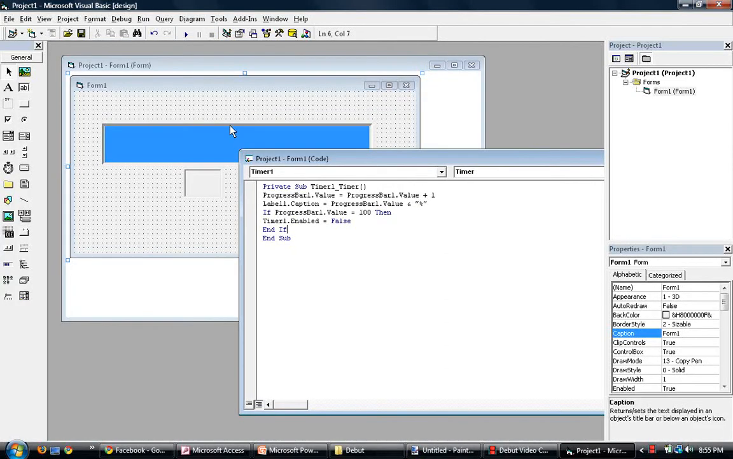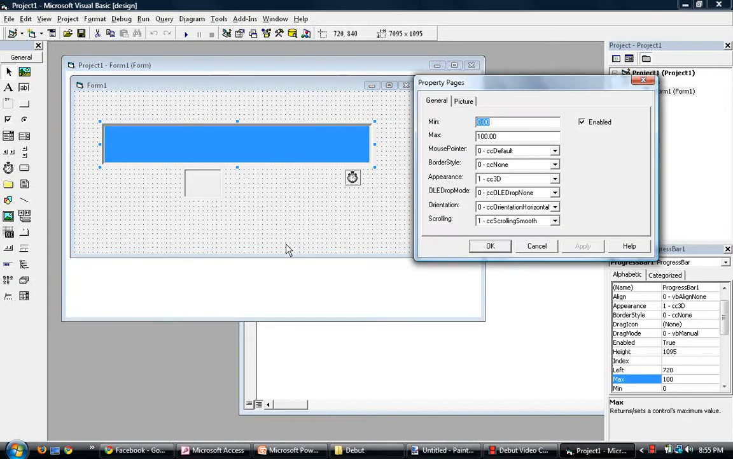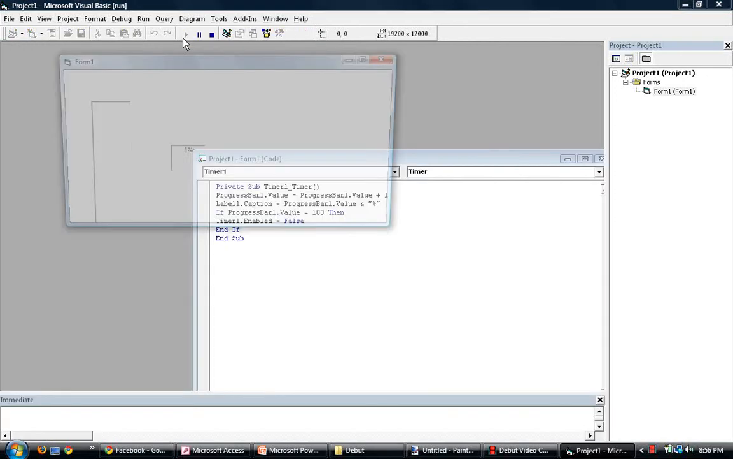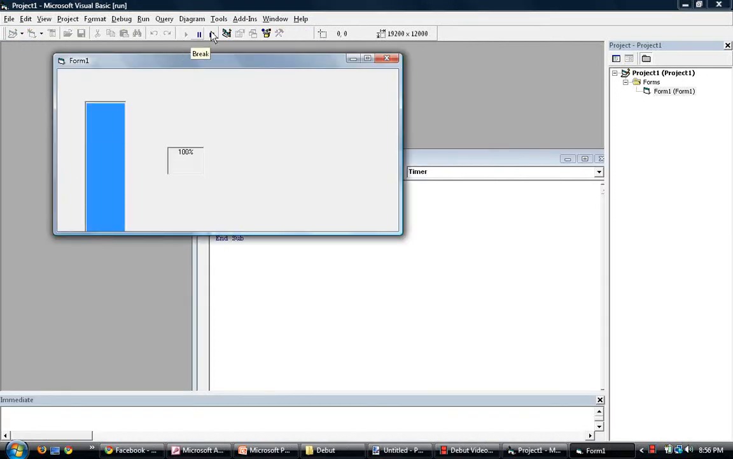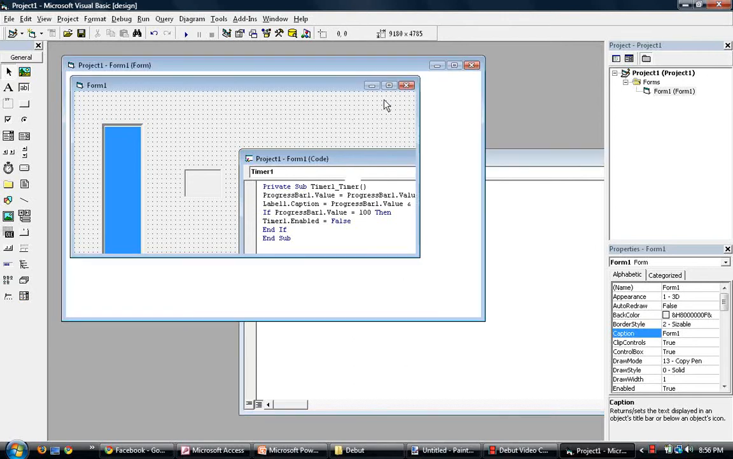Alright. Now, maybe you want it to go up instead of left to right. So let's go ahead and see, where is that? Default. And horizontal. There we go. Orientation. Vertical. Apply. So if we run this, there we go. Let's process that.